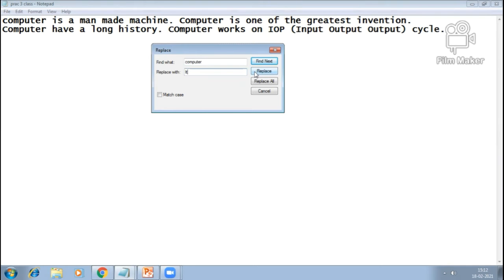It means I want that "computer" is replaced with "it". If you read the lines, you will find that "computer" is written so many times. So I want to replace "computer" with "it". So first I have to click on Find Next.